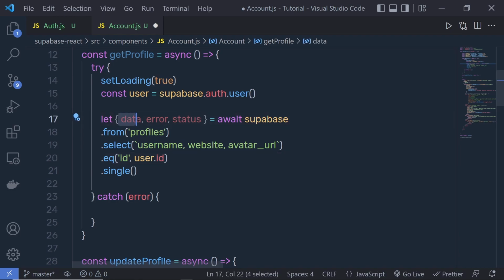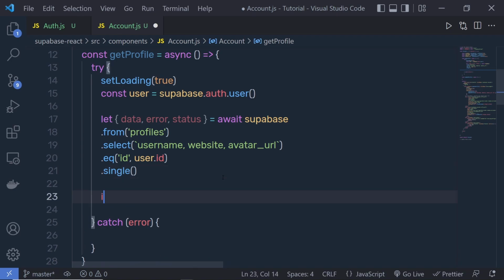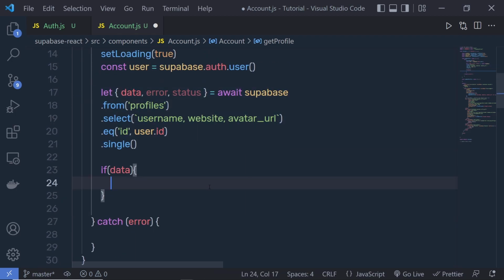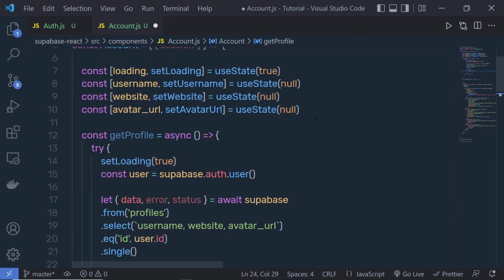If we have the data, I'm going to get that data inside this data variable. If there is an error, we get that inside this error variable, and we get the status inside this status variable. Just down here, we need to say if we have data. If we have data from this statement, then I'm going to set the data to these states.